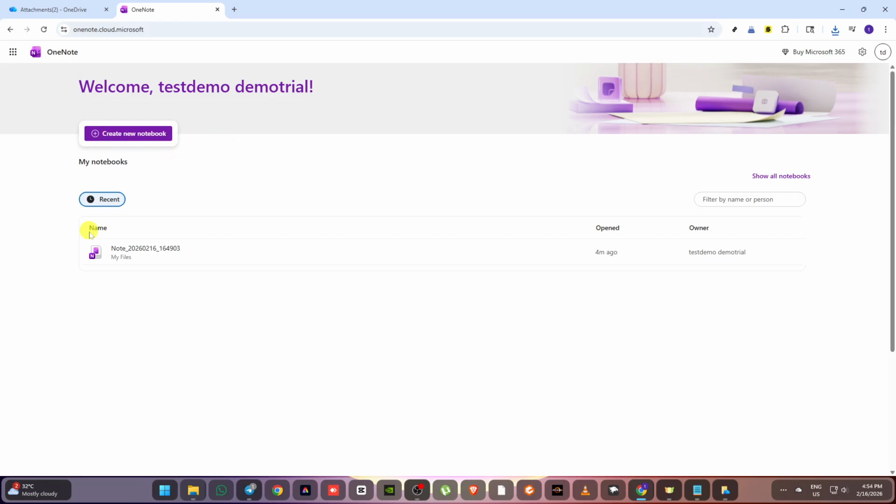to its existing location. If you're starting fresh, we'll create a new notebook so it's saved to OneDrive from the very beginning. Select Create New Notebook. Give your notebook a clear, descriptive name so it's easy to find later, especially if you keep multiple notebooks for work, school, or personal projects.